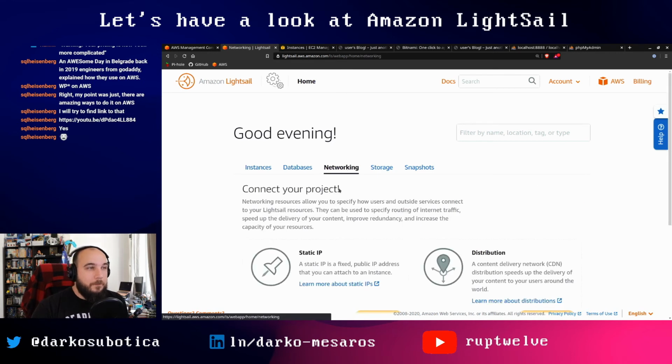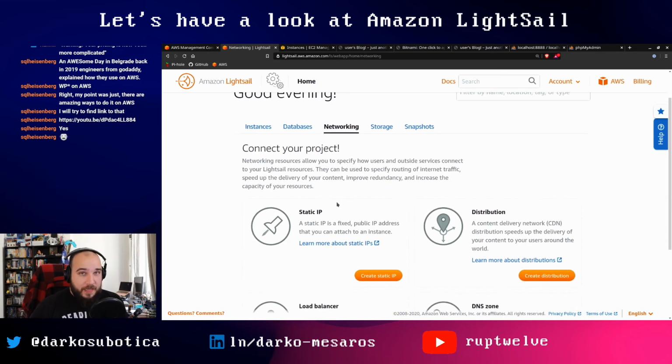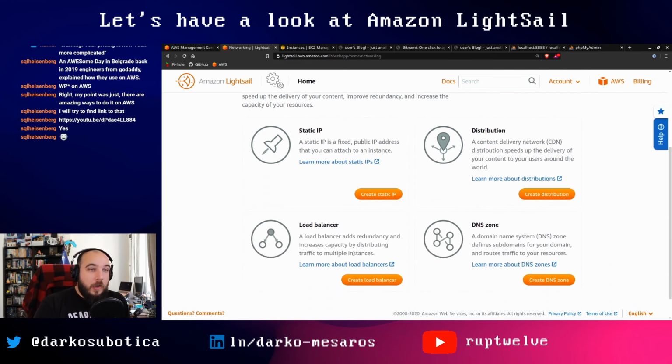Some networking. You can also define static IPs. That's a relatively recent thing. You can do a load balancer. Now, load balancing on LightSail is a bit of a different approach than on AWS. In AWS, you would have containers on ECS or Fargate, or an auto-scaling group with a bunch of EC2 instances. You can do manual things on AWS, but nobody does it manually.